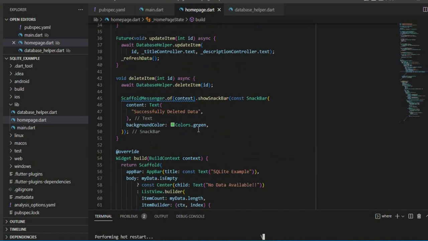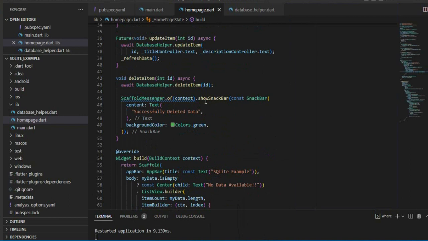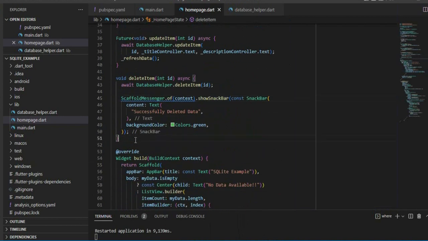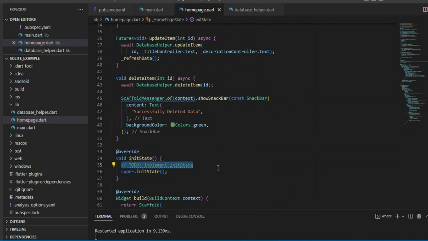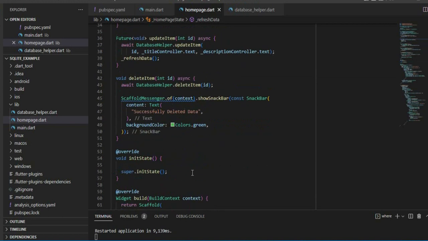Now let's restart it again, and we are going to get the data on the list in our application. As you can see, we haven't got the data on our application, and let's see why it is not coming. Right, we haven't got the data on the init state. We need to get the data on the init state. That means we run this method whenever our application gets loaded, and then let's hard restart it again.